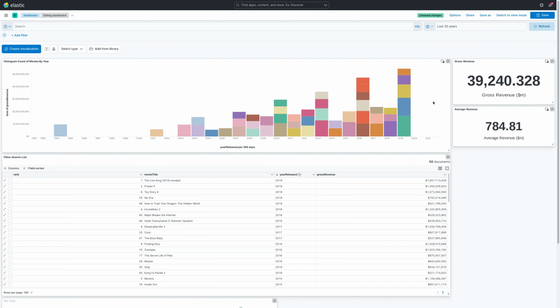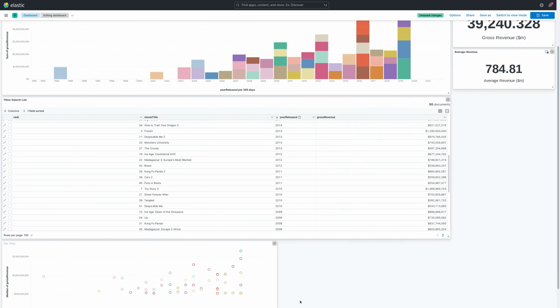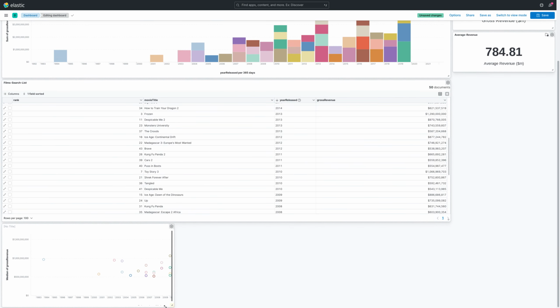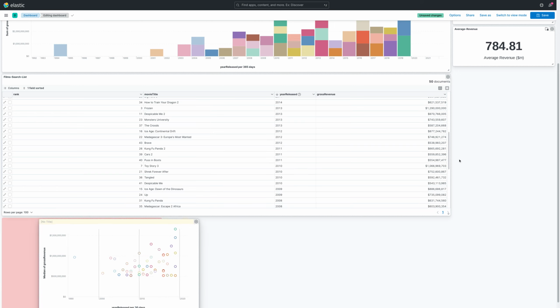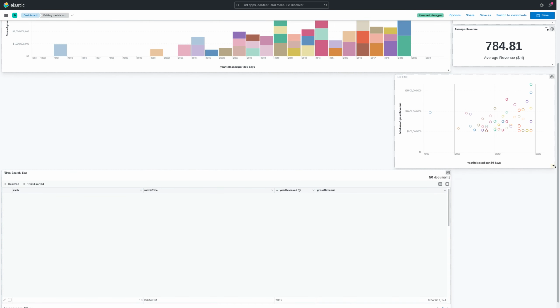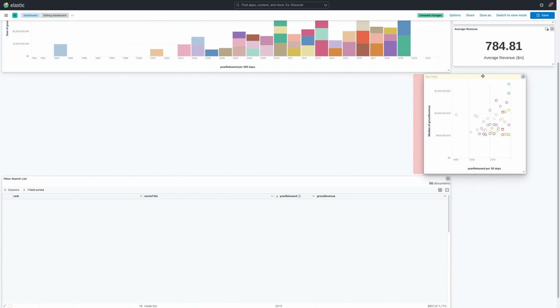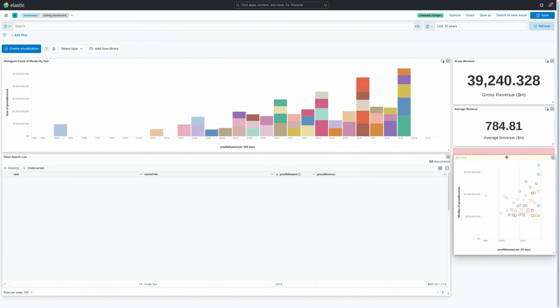And that's going to drop it straight into this visualization. It'll put it at the bottom here. We'll move it over to here. Drop it up over here. Move it this way. Drop it here.